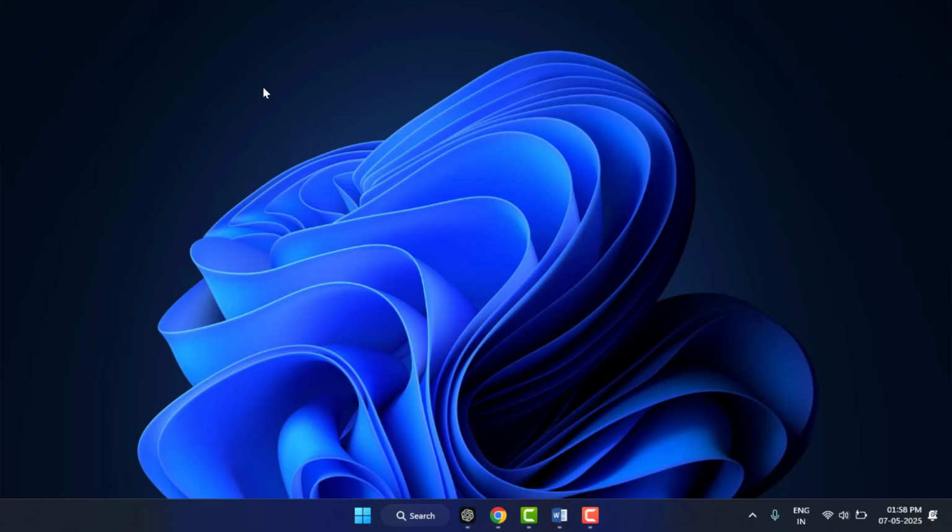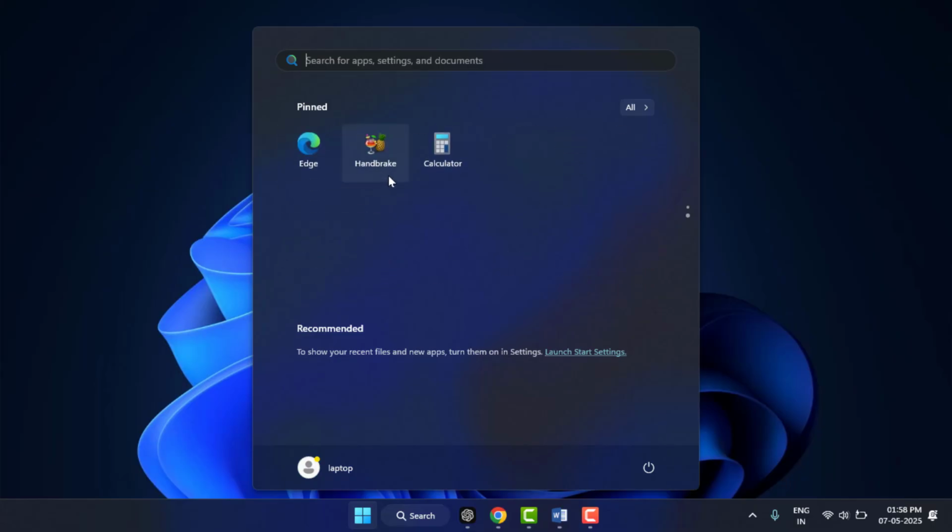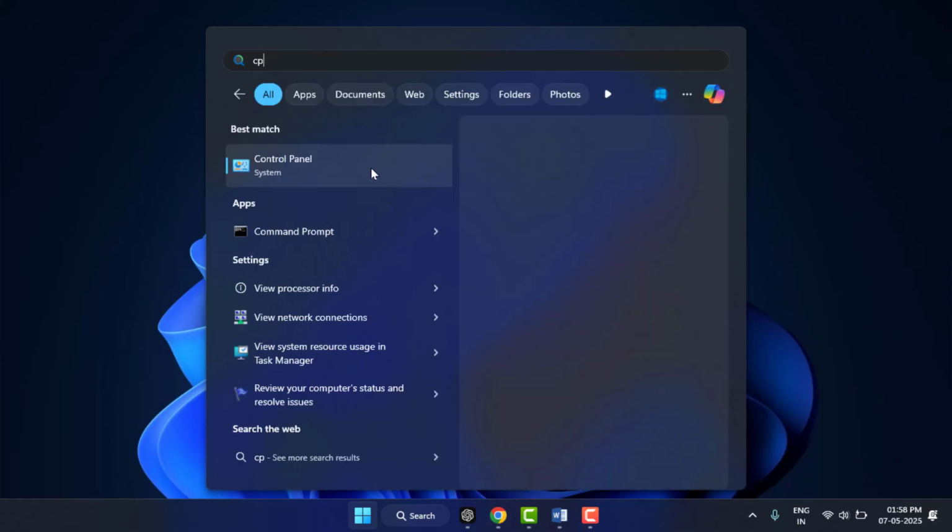So let's get started. First you need to check your power settings. Sometimes your PC power plan setting can prevent it from entering sleep mode. Here is how to fix it. Open the Control Panel: press the Windows key, search for Control Panel, and open it.